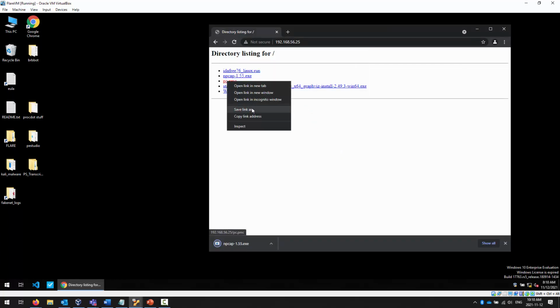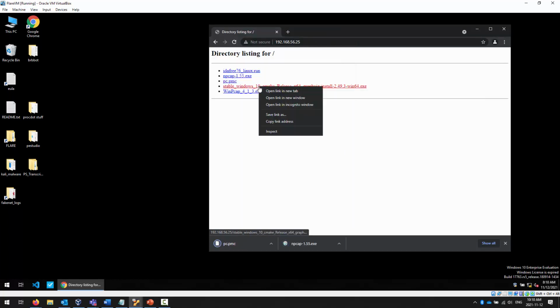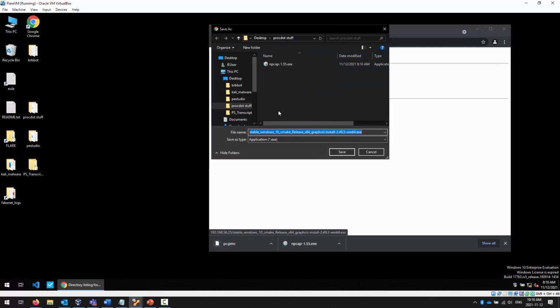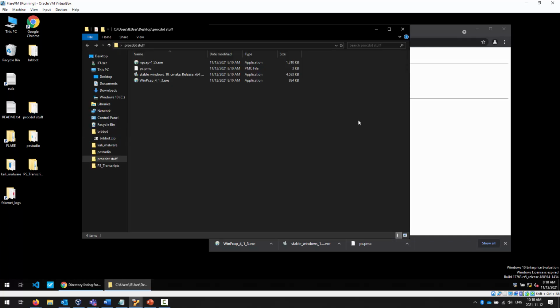Procmon, save link as, proc stuff, perfect. The third one is going to be the installer for GraphViz, perfect. And then finally WinPcap, save link as, perfect. So now we want to start setting these things up. Now that we have them downloaded, we should be good to go.